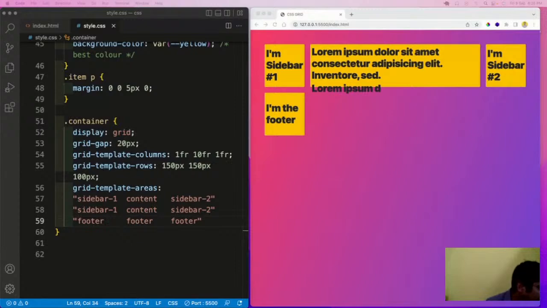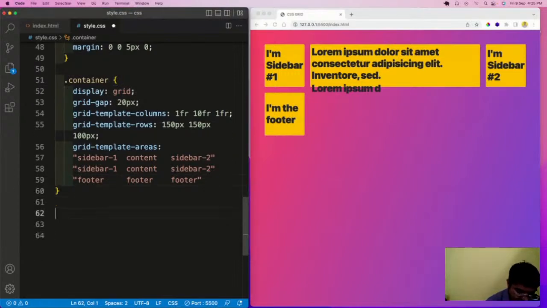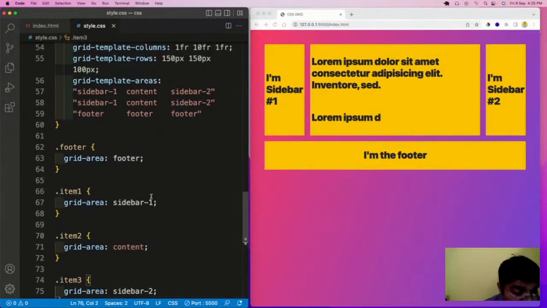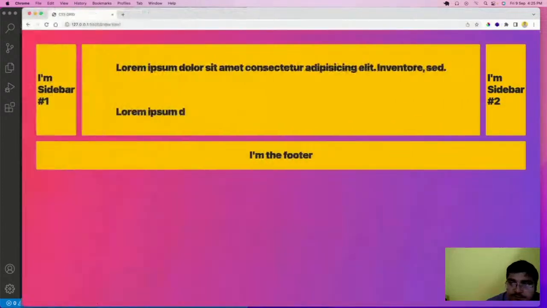So now what we will do here, see here, the grid area footer is here, sidebar comes here, the center item comes here, and the last item comes there. So this is how, with the help of this functionality, we can place items like this. And let me tell you one thing, the responsiveness is very good.